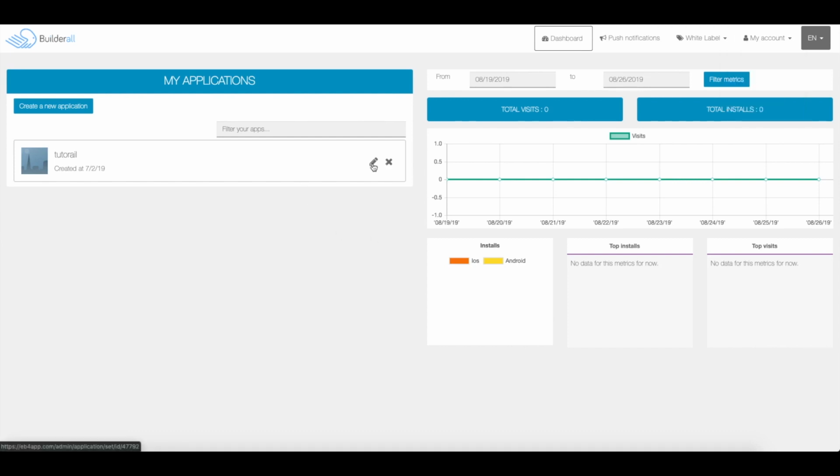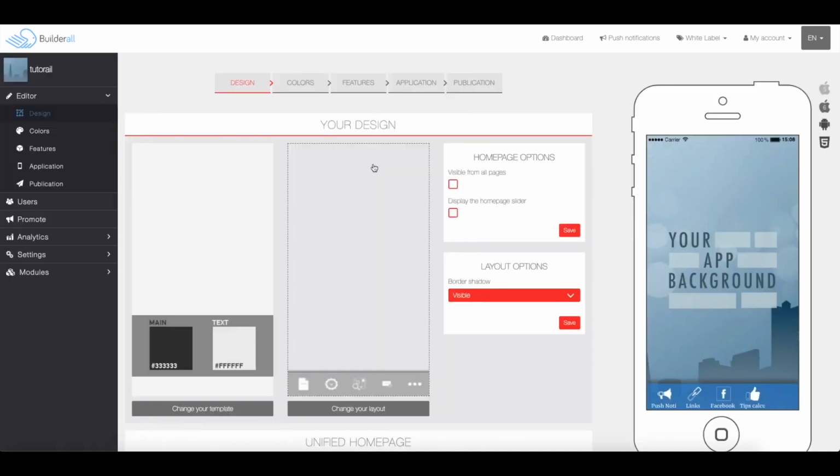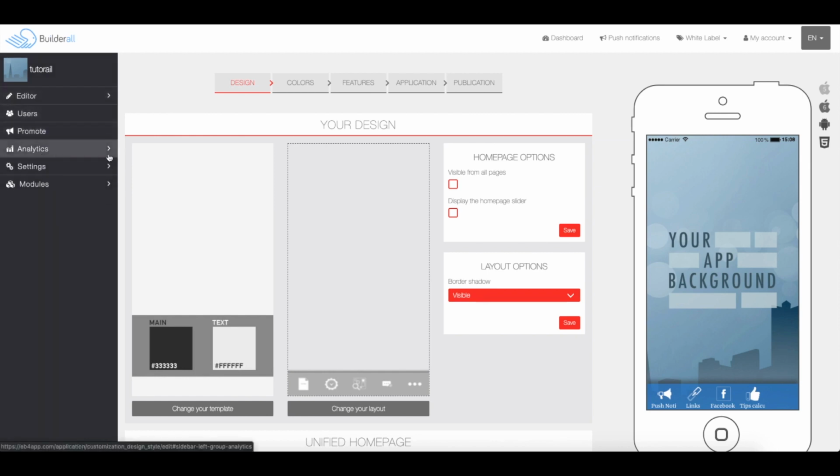Next up we're going to go over here and click on the pencil icon right over here so we can edit our app. And once everything loads out, you're going to see over here on the right hand side where we have our editor, users, promote, analytics, settings, and modules. We're going to go one by one on these. I'm just doing a little rundown for you guys.